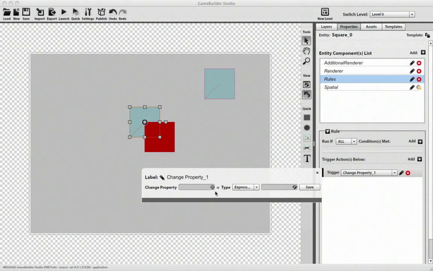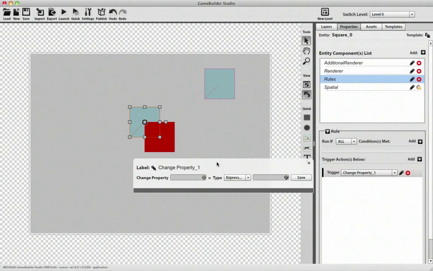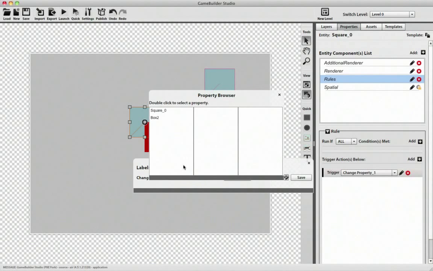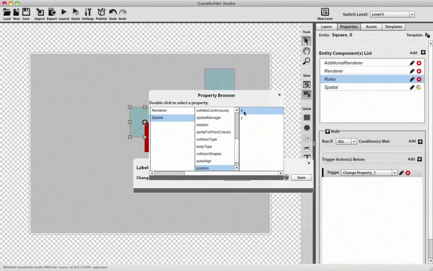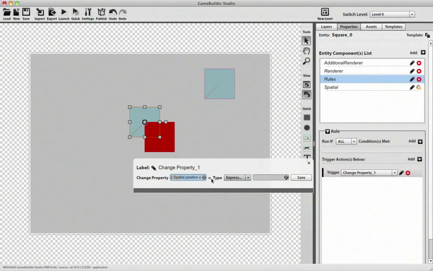the at symbol. And you'll notice that this little icon here, this little target icon, is the property browser, and it indicates that this field is a property reference field. So you can open this up, point to another object, reference its X position, and the syntax will be presented for you.